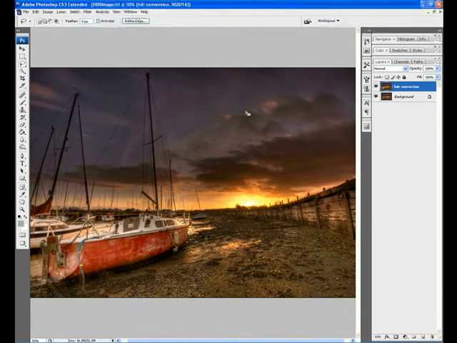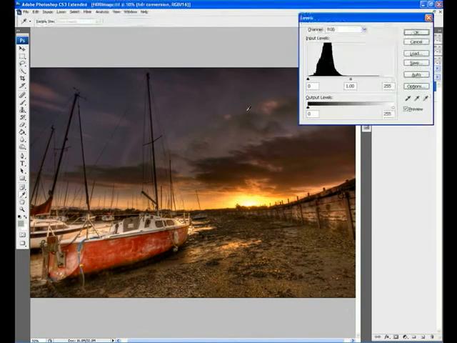So if we go Control or Apple L to bring up our levels dialog, and we can see the histogram. We've got quite a lot of information in the shadows, and we can see it's all quite dark. And then we can see a very thin line coming all the way up, almost to where the highlights start. So first of all, I'm just going to clip our highlights in. If I move that slider down, I can see the sky lightening up.